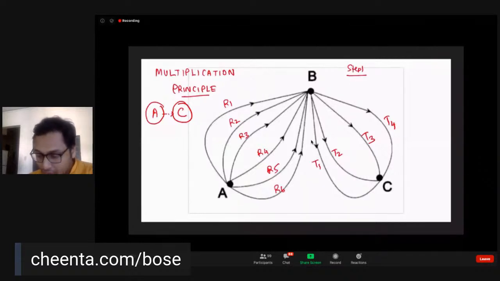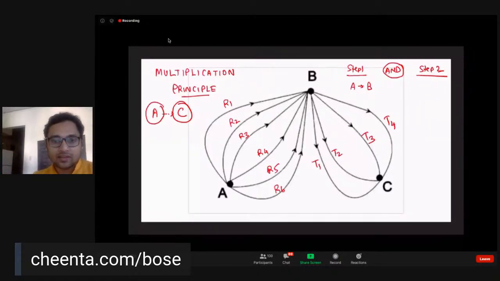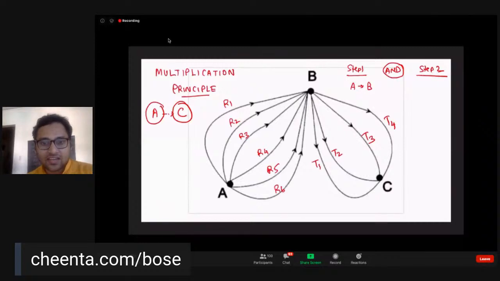go from A to B, and then you have to do step 2. Can anyone tell me what is step 2? What is the second step? First you go from A to B. That's your step 1. And then what is your step 2? Exactly. As Ritesh, Aryan, and others are saying, this is very good. Step 2 is B to C.